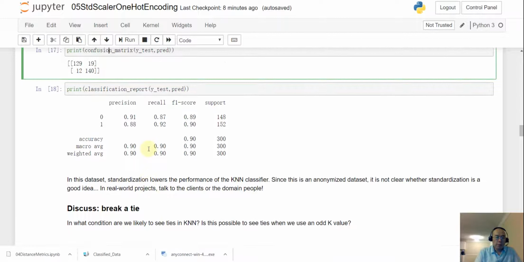Before we move on, here's another question. How do you break up a tie? Just now, I did one nearest neighbor, and in this case we won't have a tie, right? But how about two nearest neighbors? If one of my closest neighbors says A and another says B, how do we label the sample?